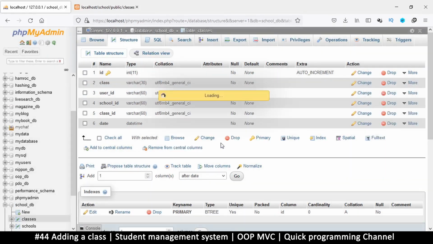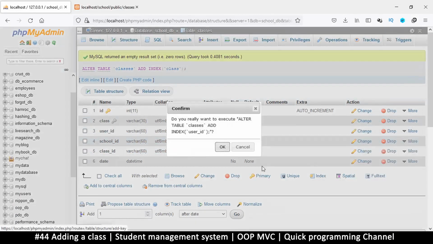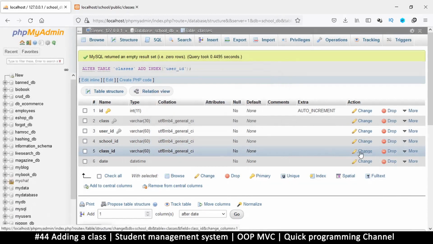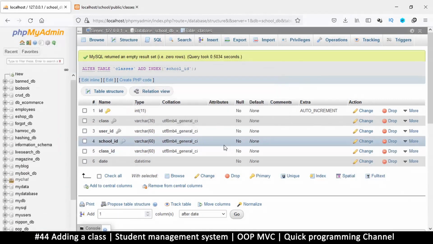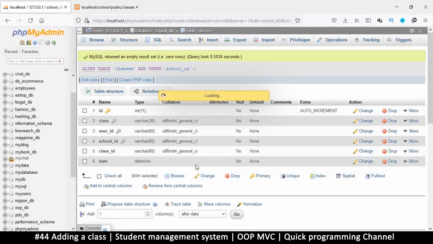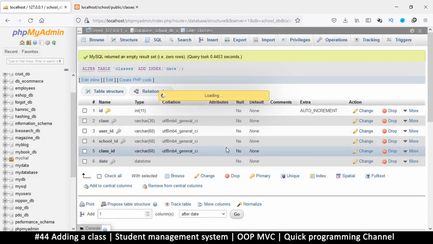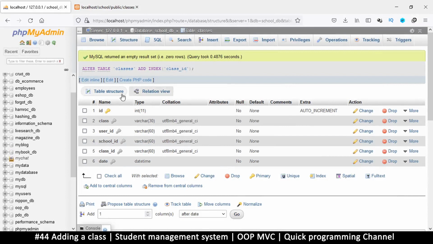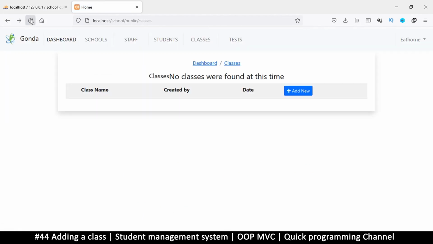Now we're going to need some index for each and every one of these, since we'll be using all of these to search. Class ID, date, there we go. Very nice.